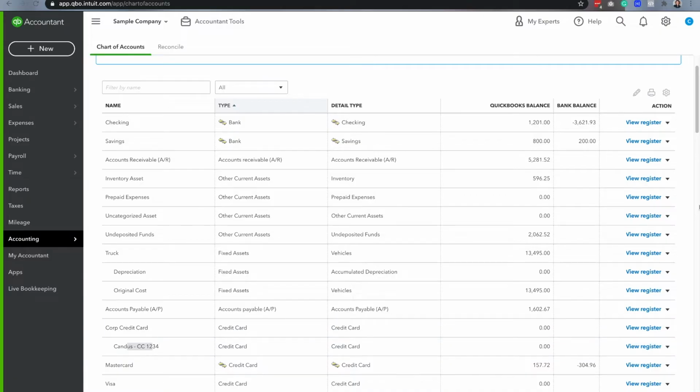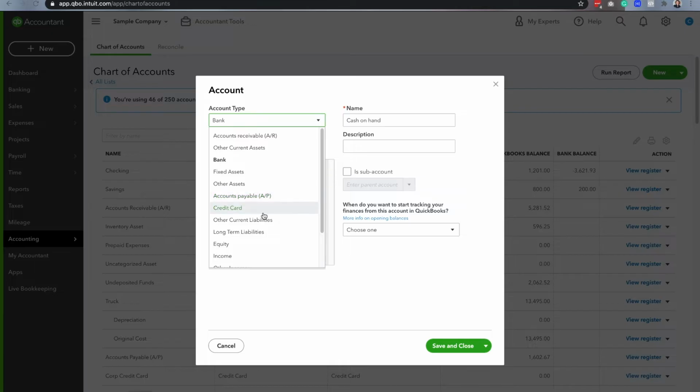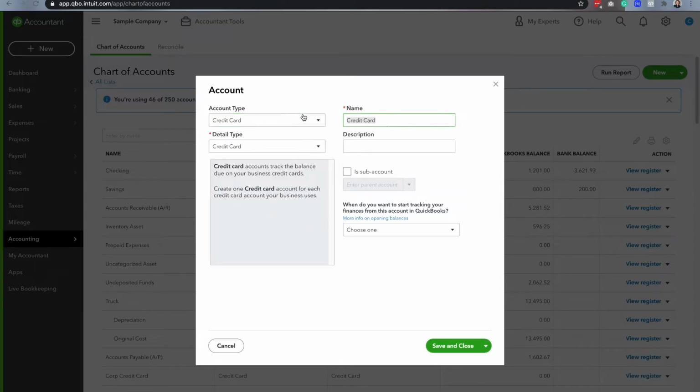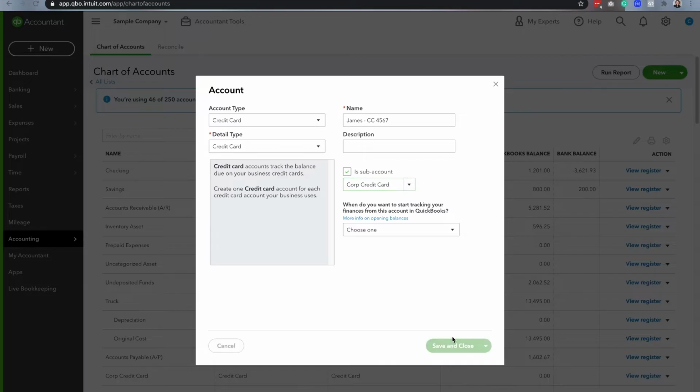So let's add one more employee and then we'll add some transactions too. Let's go in and add another credit card. We're going to add James credit card. You don't have to add credit card, you can just put their name and the account number, but that's up to you. Then you're going to do sub account. And what are we going to pick here? We're going to make it a sub of the corporate card and click save and close.